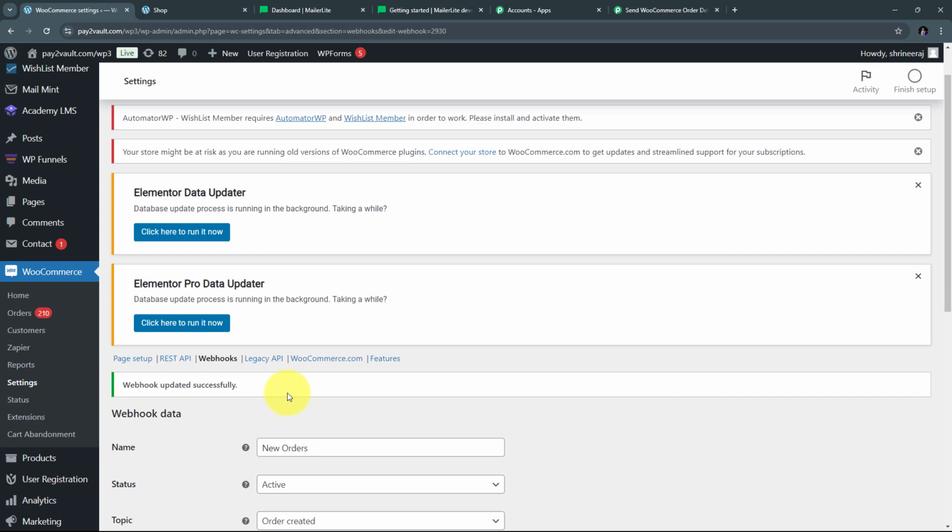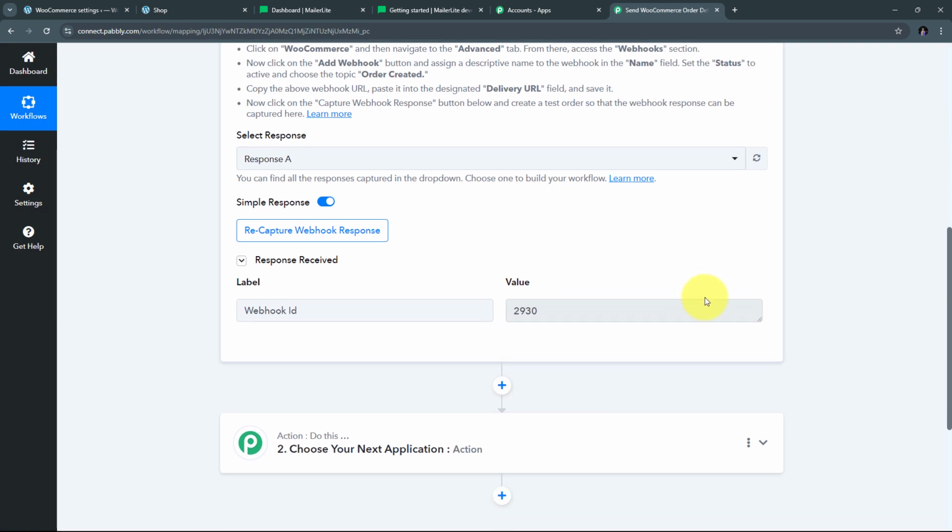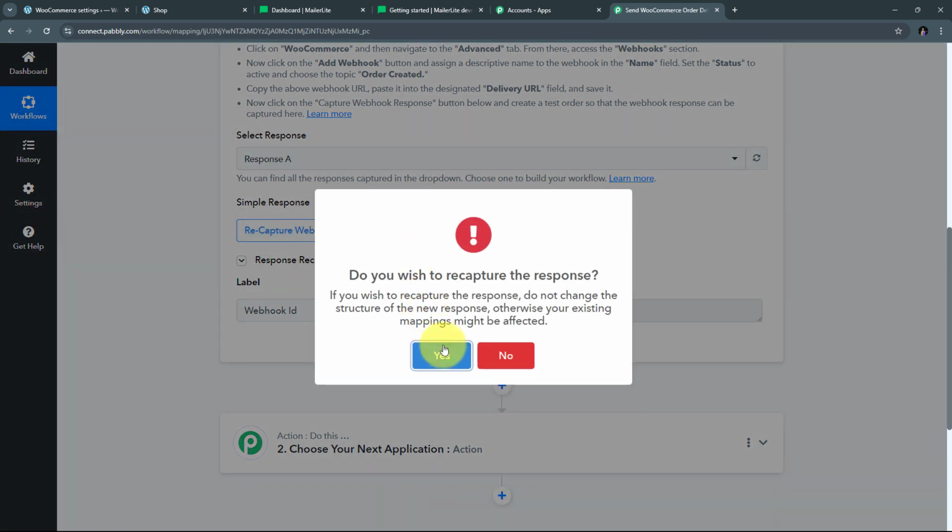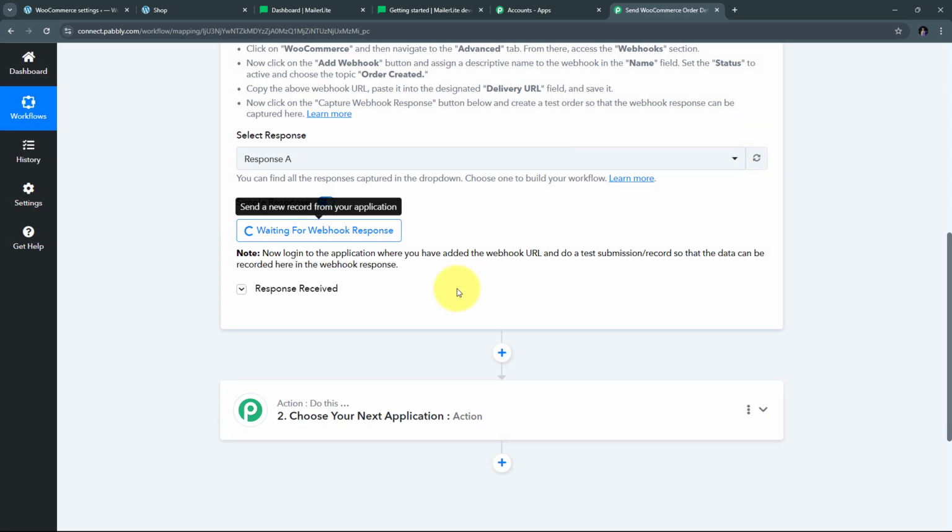Now what I need to do is take you back to Pabbly Connect, and here in Pabbly Connect we can see I have received this webhook ID. So this means that I have successfully connected WooCommerce with Pabbly Connect by using webhook. And now I need to click on recapture webhook response button. I will click on yes, and now here we can see it is waiting for webhook response.